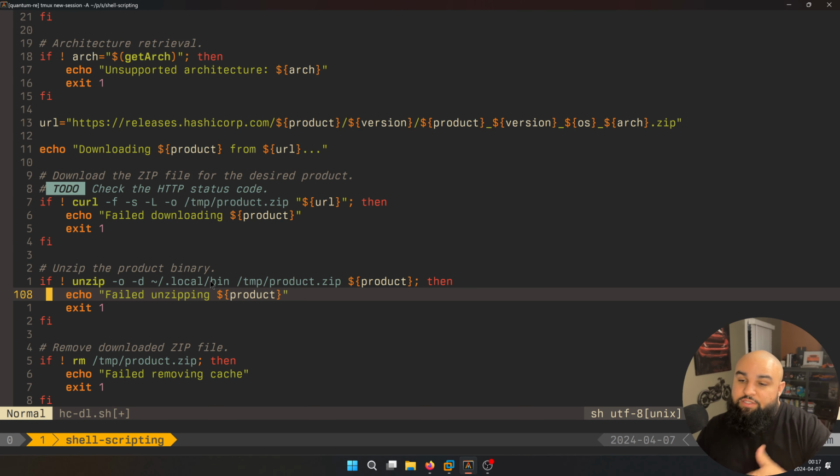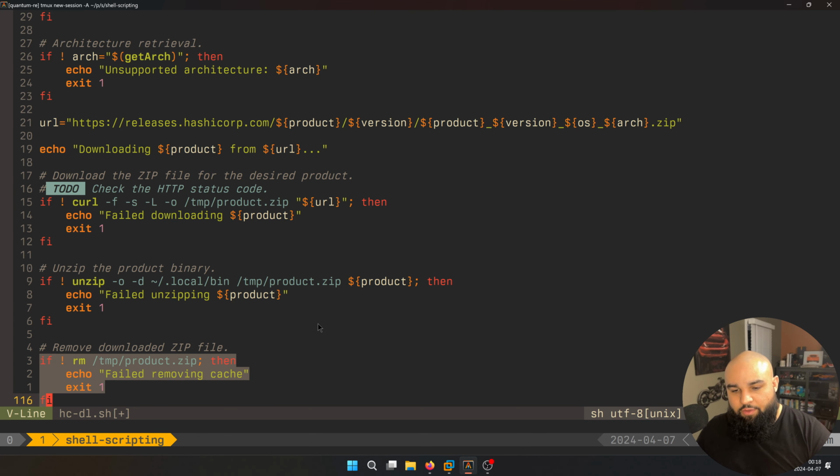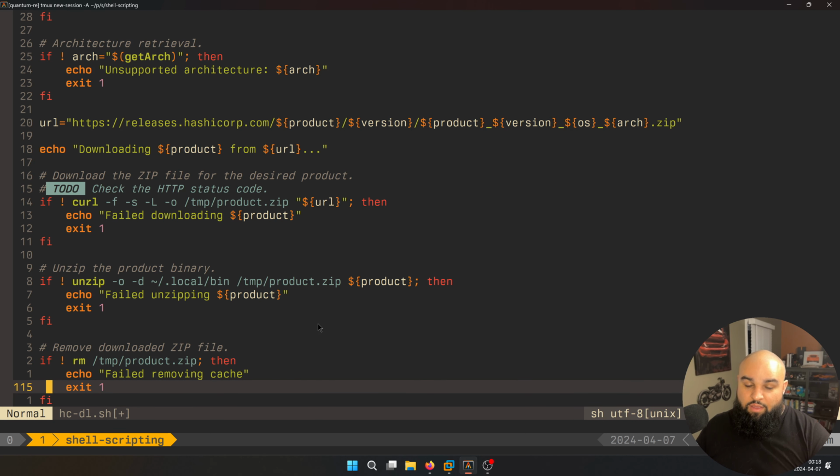If you don't know what path is, go check out my other video on the Linux shell to understand that. And we're going to extract this temp product zip folder. And inside of that zip file, there should be a file called whatever the product's called. We're going to take that single file out. That's all this is doing. And then we just remove the downloaded zip file once we're done. And that's literally the entire thing, right?